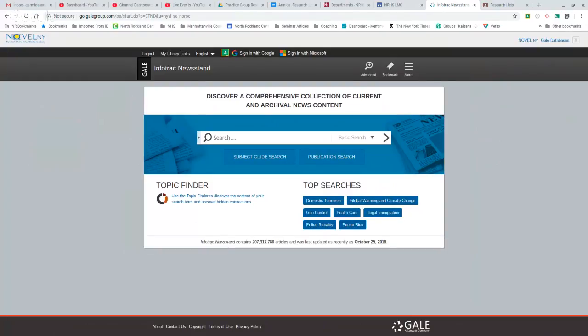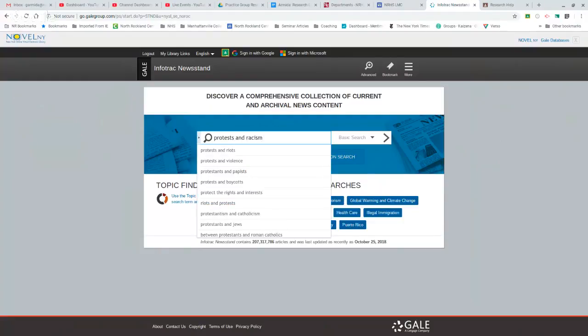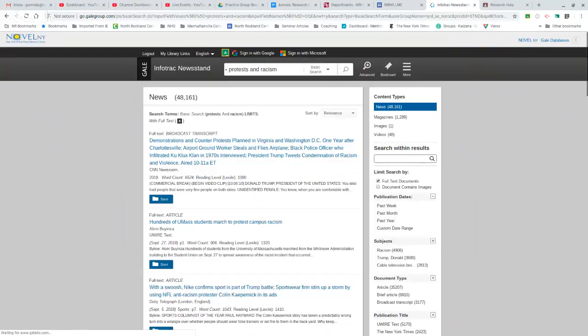And this will search every newspaper that's curated, databases, journals, everything. So you do the same kind of search. So I'm going to do protests and racism, right? I think that's where I went. Okay, I'm going to hit search. And you'll see that I have 48,000 different sources, okay?